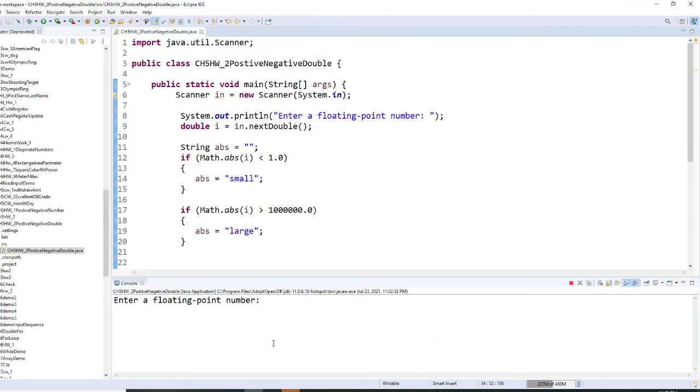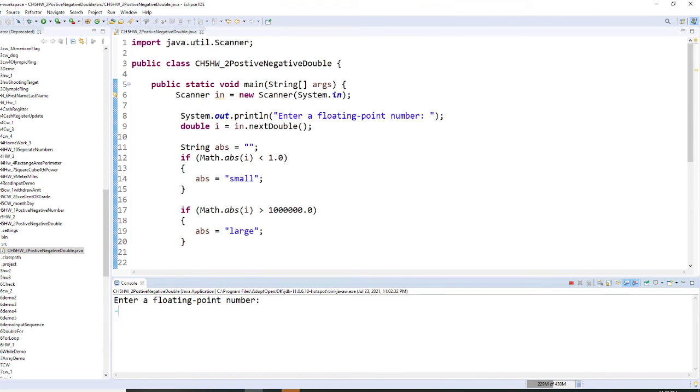And I'm going to put in a negative 0.025. It's a small negative number.